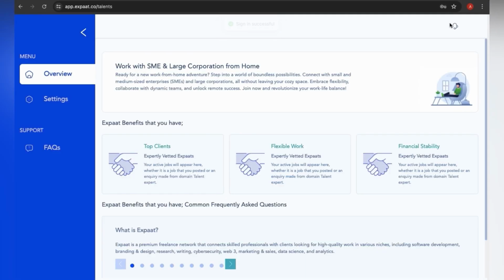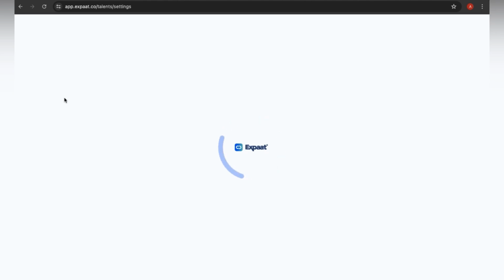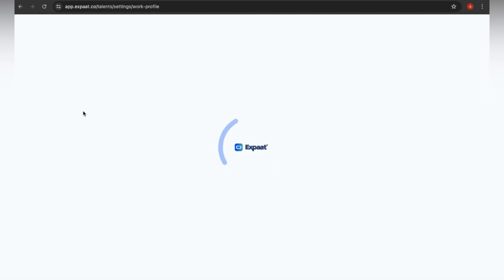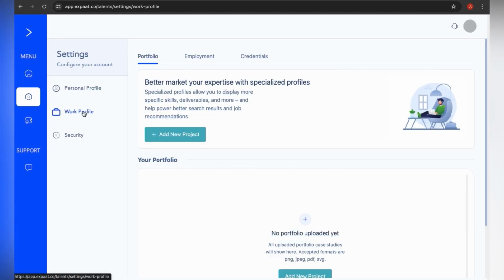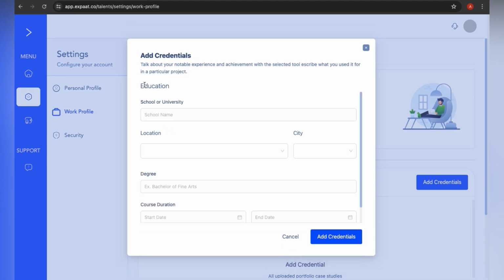Sign in successful. Then you proceed to click on settings, click on work profile, and then click on credentials. So you see that it's in two segments, education and credentials. So let's add credentials. Click on add credentials. So select education and fill in the fields that have been presented to you.